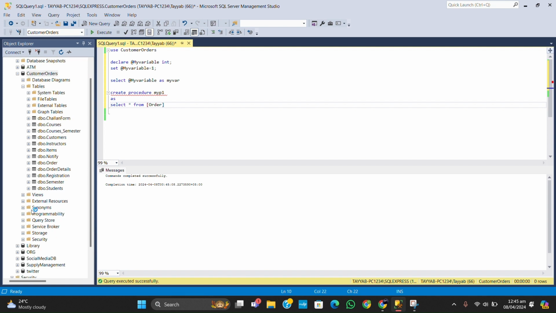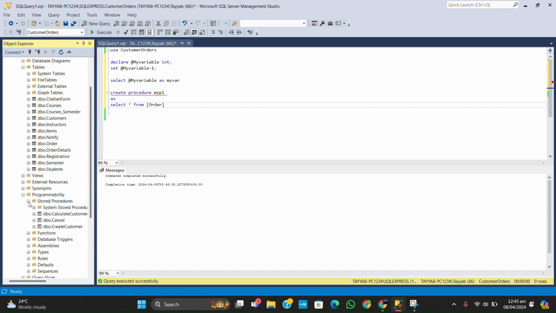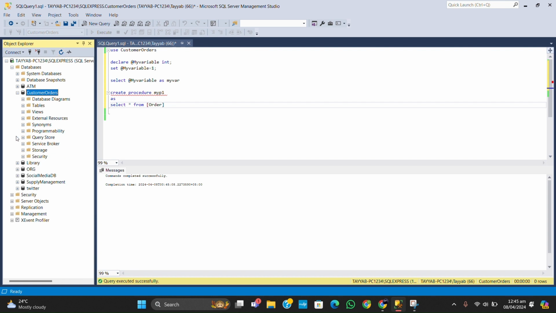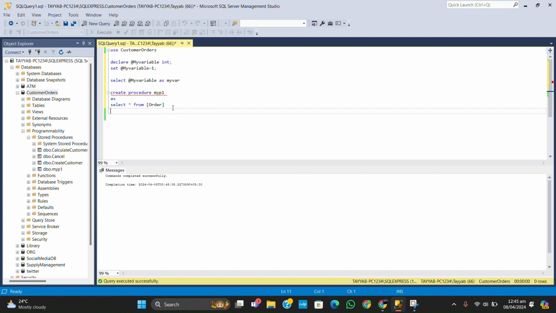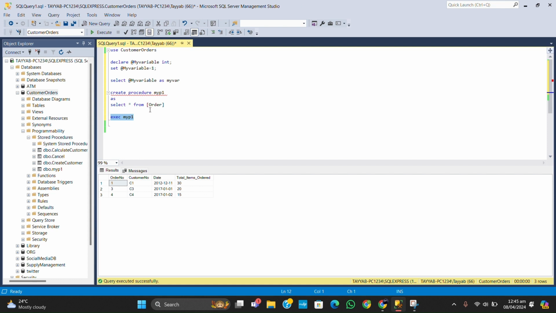You can see your stored procedures by going to programmability and stored procedures. Just reload it, and under programmability, stored procedures, here you can see my p1. Now, after creating a stored procedure, you need to execute it. You have to write exec for execute and the name of the procedure. And if I execute it, since it has no parameters, it's just going to select and give me all the data of my order table. So that is the procedure without arguments. If you want to run a procedure with arguments, let's just make it.